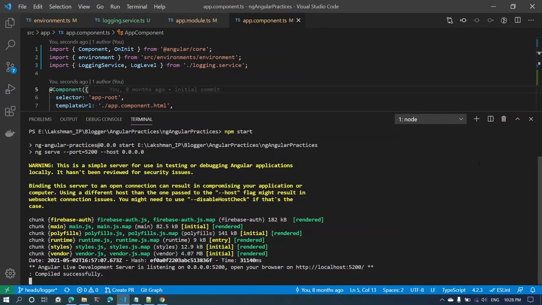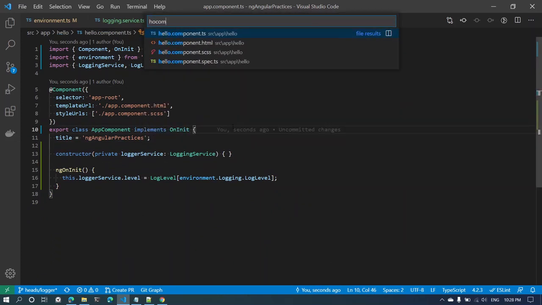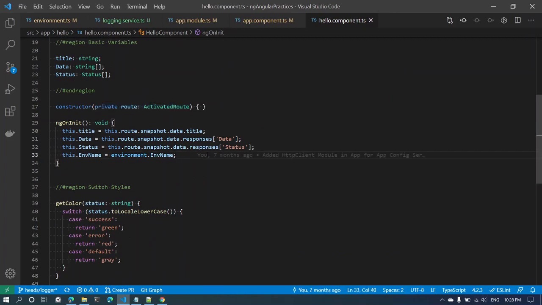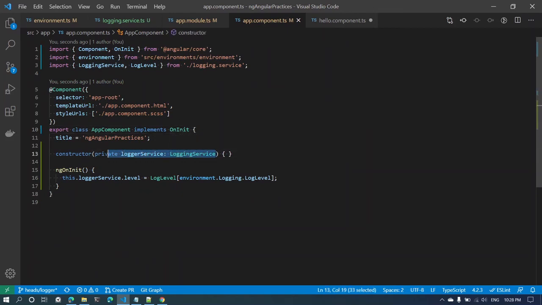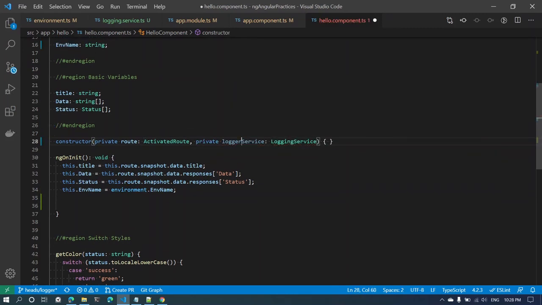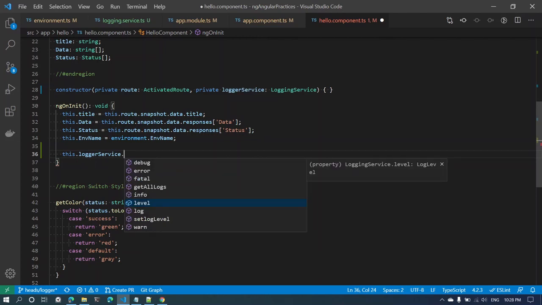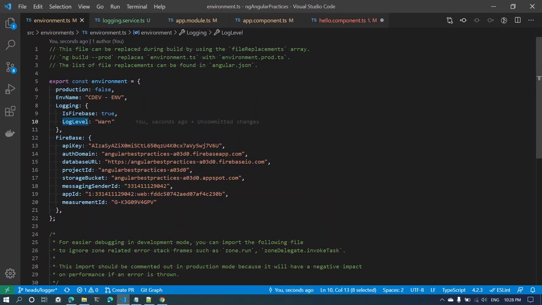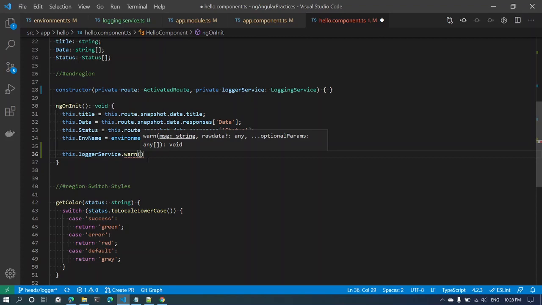So let us create some logs in the hello module component. Here we need to inject this service. Let's copy and paste it here, our injection. this.logService dot, as my log level is warning, so I'm going to give a warning with a related message.